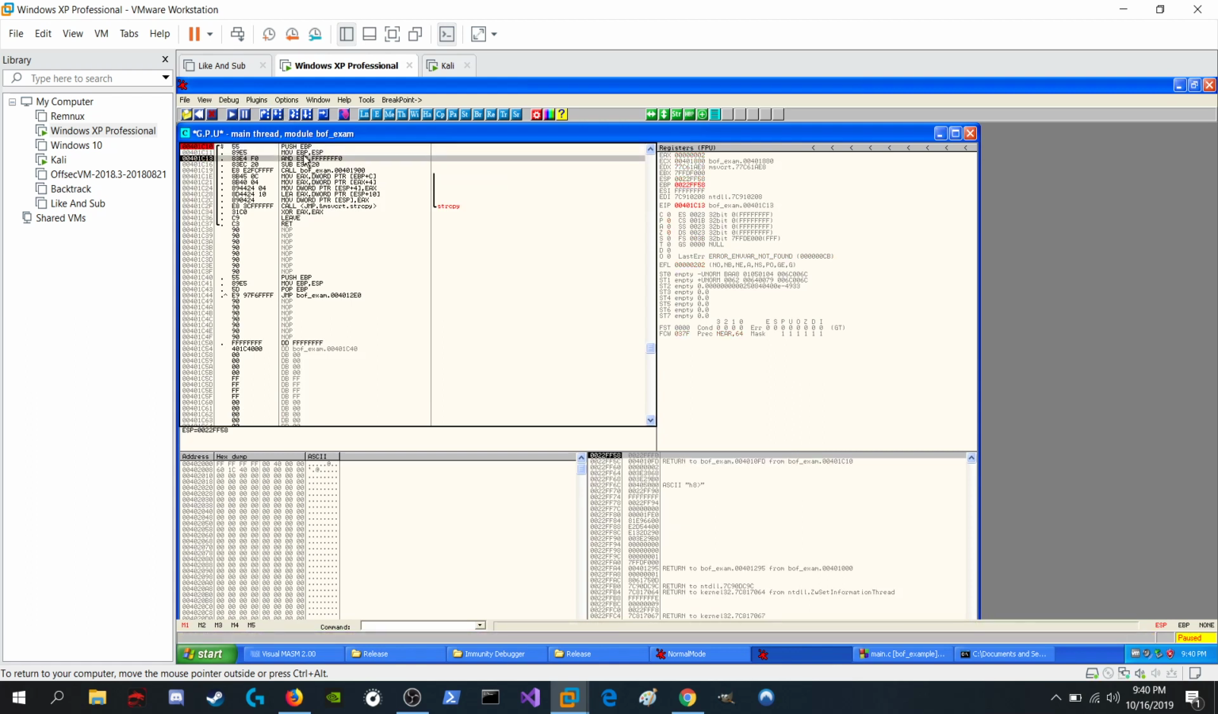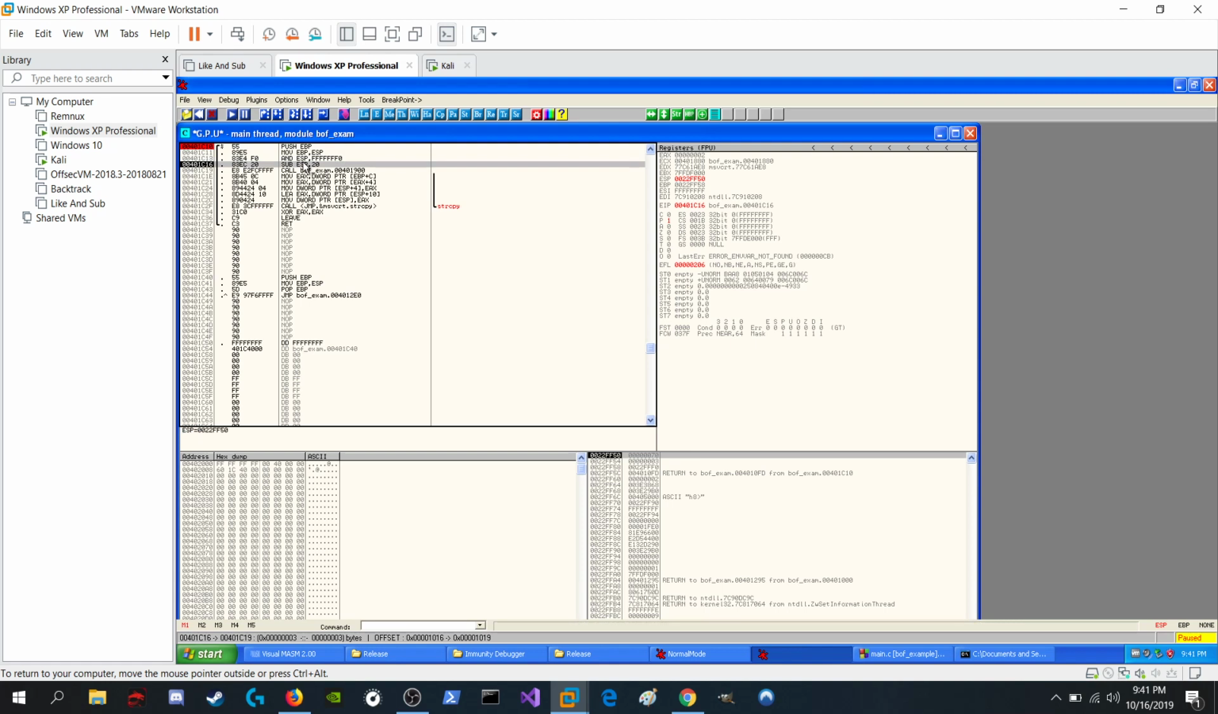So push EBP, move EBP, ESP. That's a function prologue. What it's doing is it's setting up our stack frame, and it's saving the caller's stack frame. If that doesn't make sense, hopefully it'll make sense in a little bit. Just bear with me. Okay, now we see an AND ESP with this string. All that's doing is aligning the stack. Don't ask me why. The GCC compiler likes doing that.